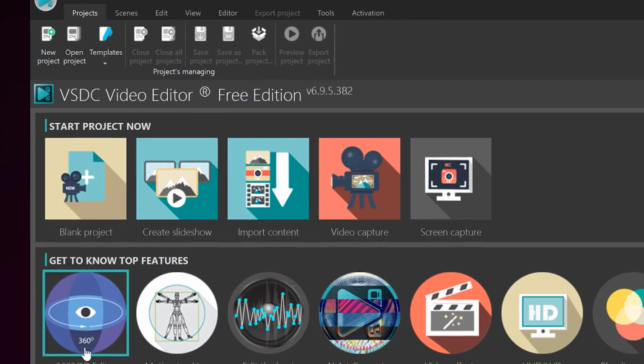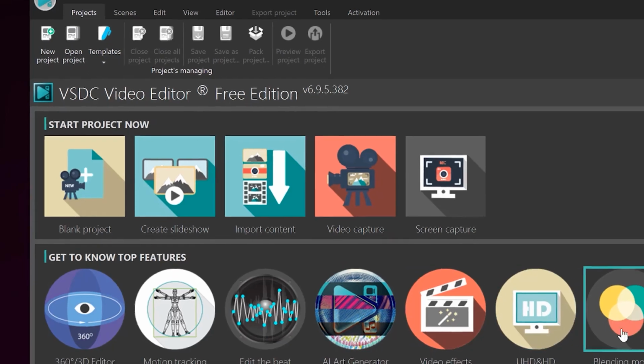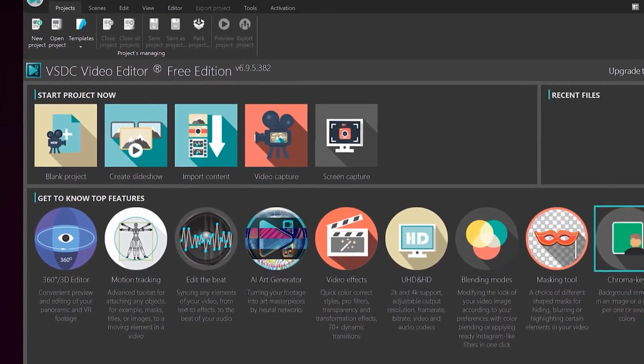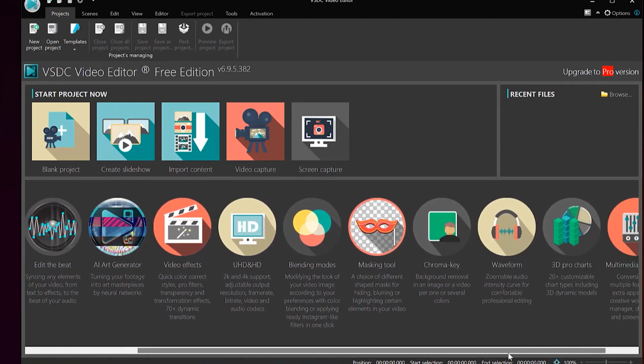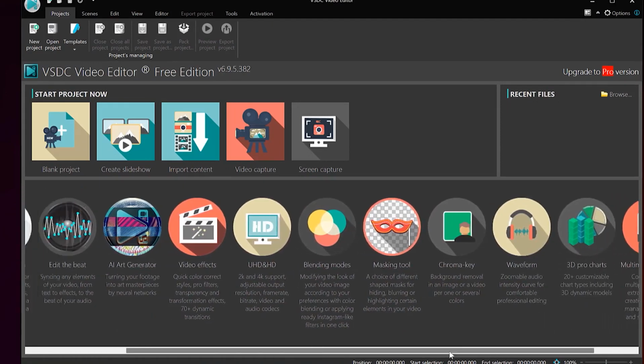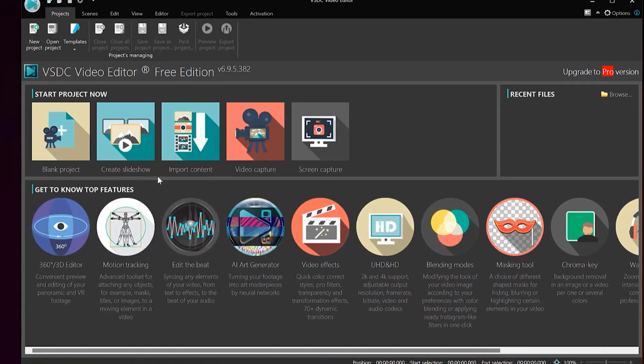For example, you have the 360 3D editor, motion tracking, edit the beat, and AI art generator, video effects, UHD and HD features. You can have blending modes, masking modes, chroma key, and so much more from here. Waveform, 3D Pro Art, Pro Charts, other multimedia combiner. So you just feel free to explore all of them to have an idea if you so wish.